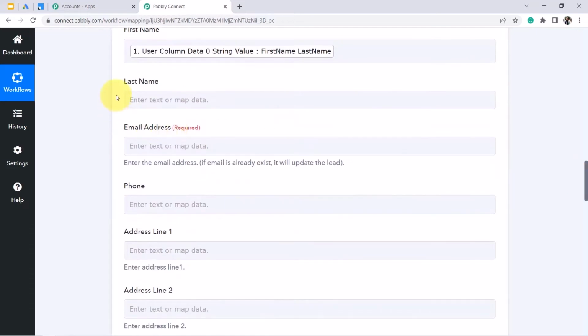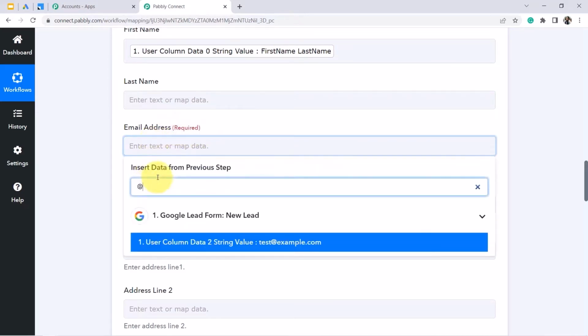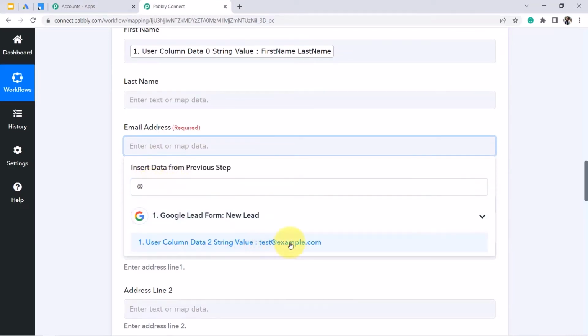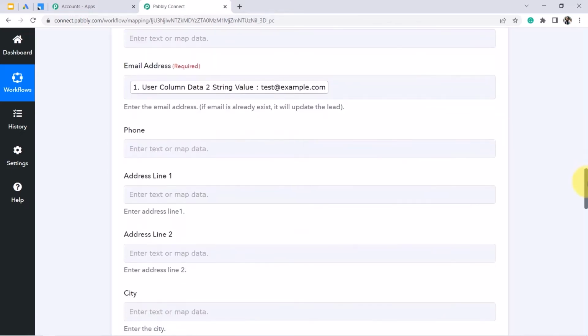Now in the last name, I am not going to provide the last name, because in the full name I actually have the first name and last name as well. Now it is asking for the email address. Well, it is the required field. So again, search for the email address. How about I search it directly with the help of @, and yes, I have test@example.com. It's basically a test lead, you will have to assume that.